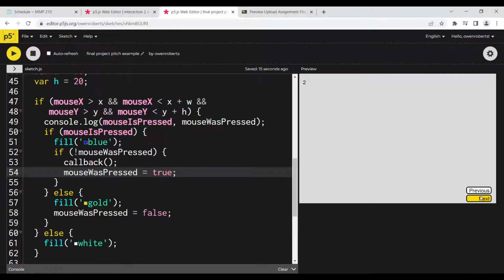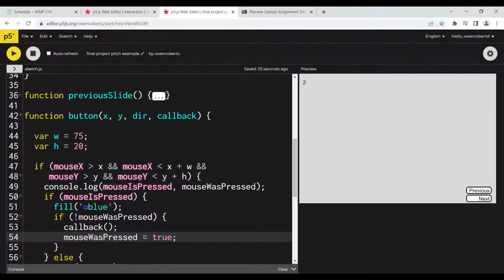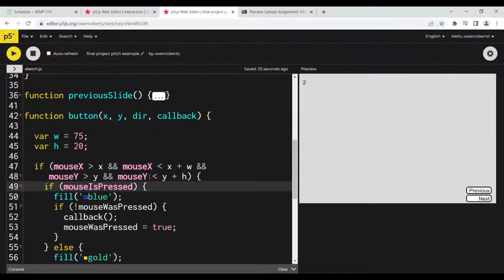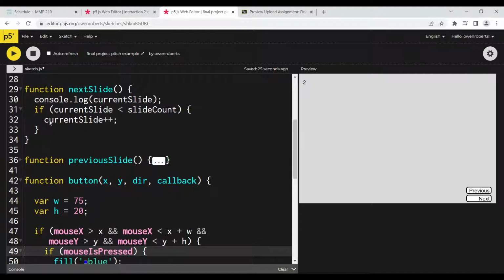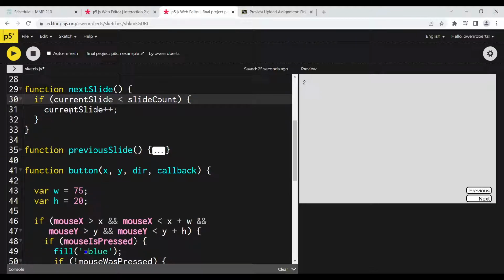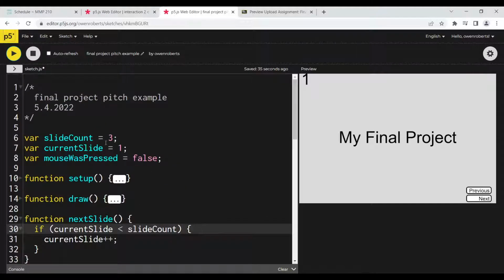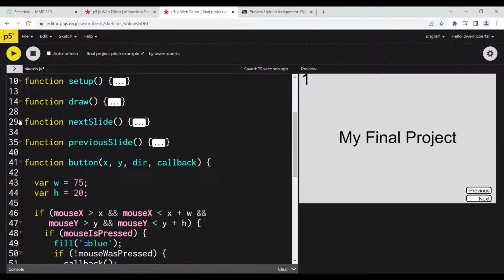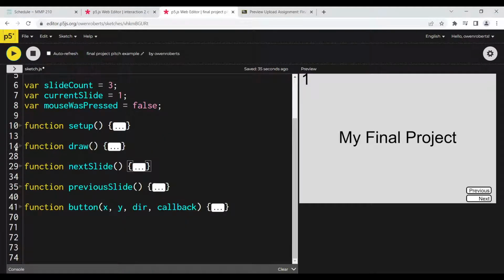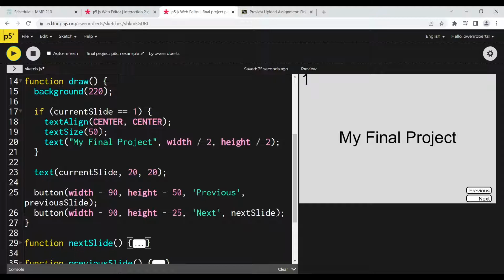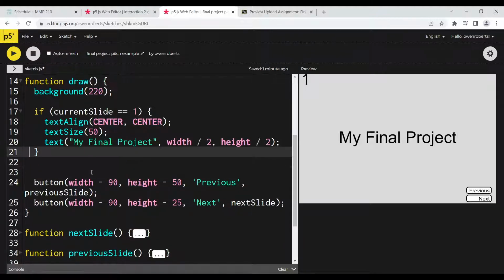Okay, so now we have a next and a previous button. So we don't need HTML to create buttons. We can create them on our own. Let's remove these logs. And now we can design the rest of our slides. So the next slide, we just have the name of the project. And so that's pretty easy. So now we can go to the next one.